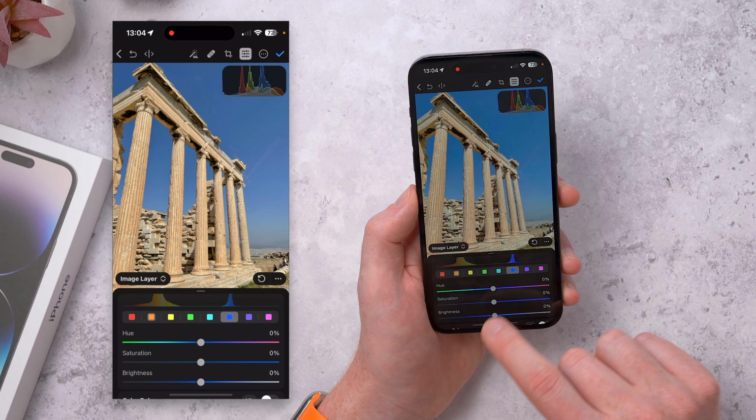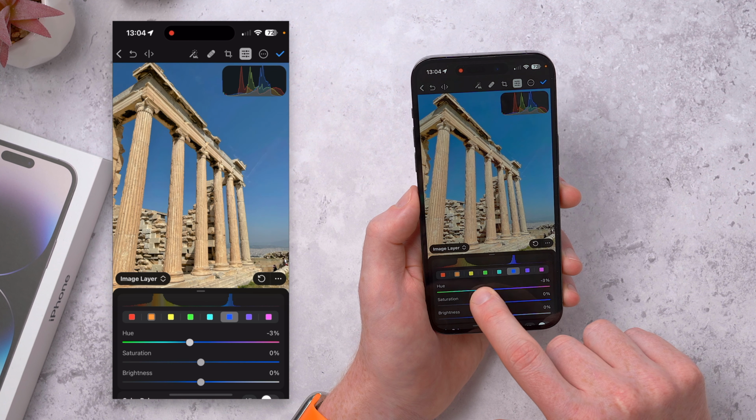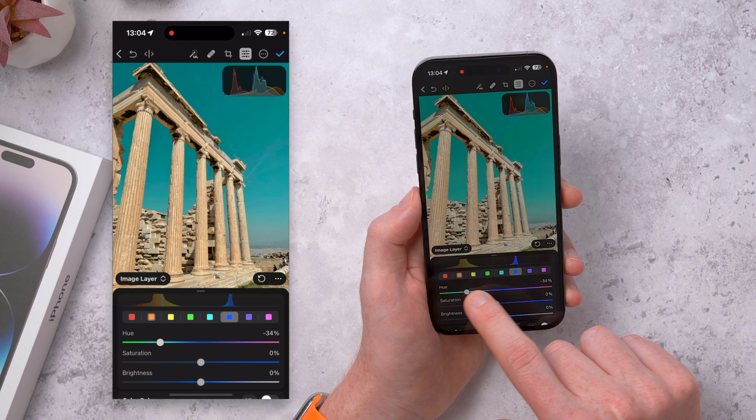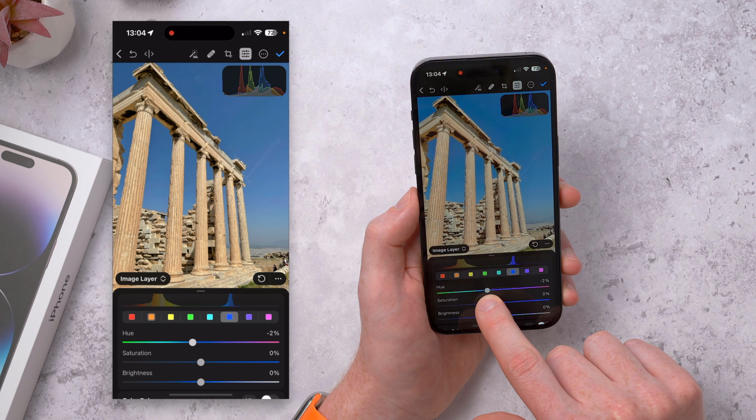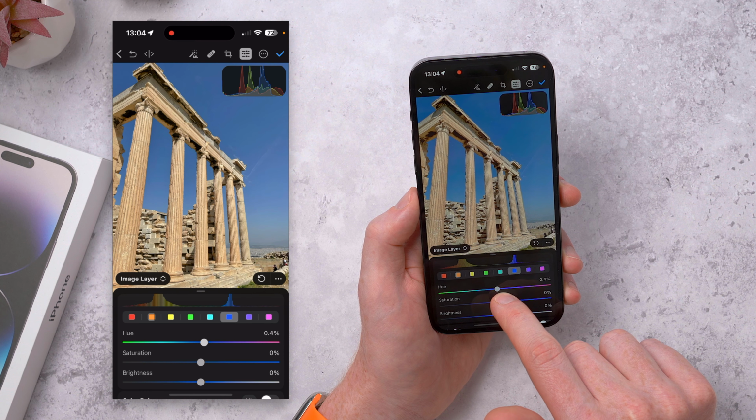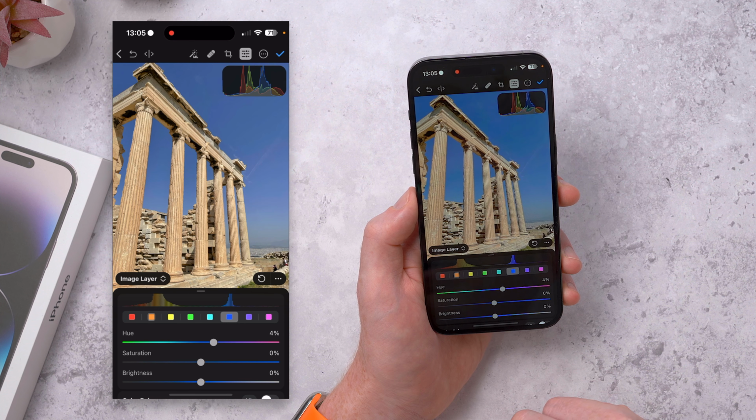And with the blue on the sky, we could adjust the hue of the sky. Some people I know like that orange and teal look, and you could do that by dragging that slider to the left. I quite liked how the sky was. I'm just going to maybe take it a little more the other way, make it a little bit more blue. So I'm just going to go around 4% into the blue.